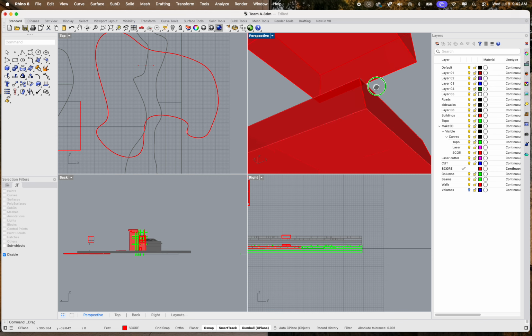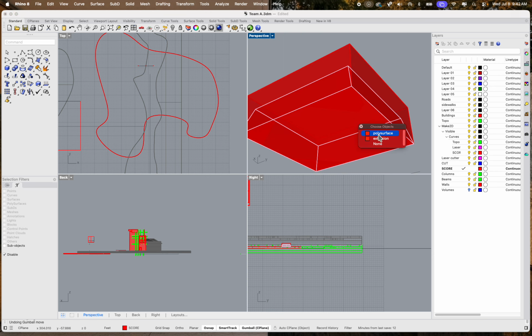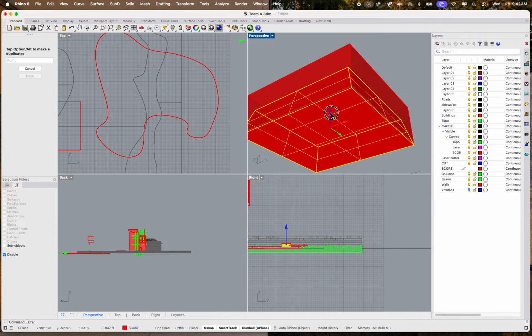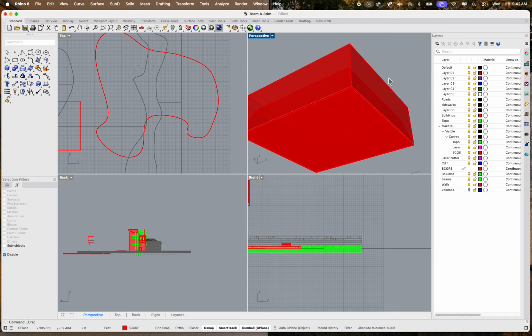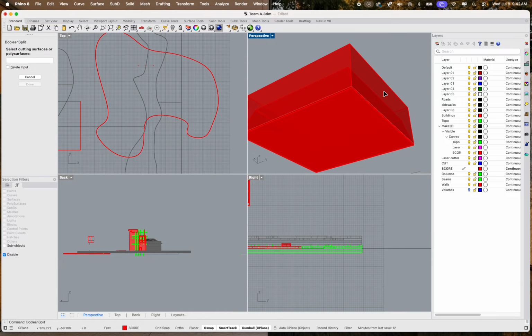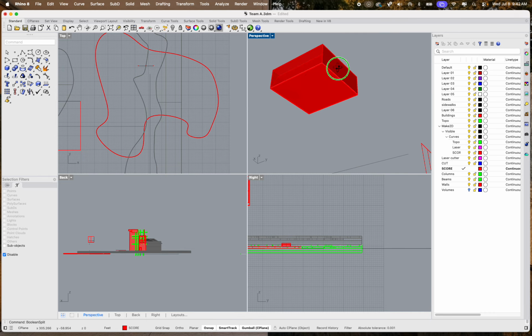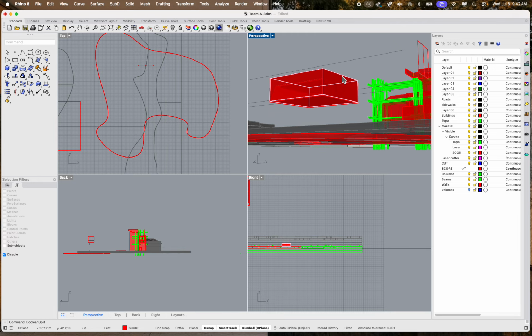And take that leftover piece. Now in my case, it didn't actually work, so we'll move it slightly out, like that, and say Boolean difference or Boolean split. Honestly, I think both work fine, but there we go. It was the same face, so that's what was giving us an issue.